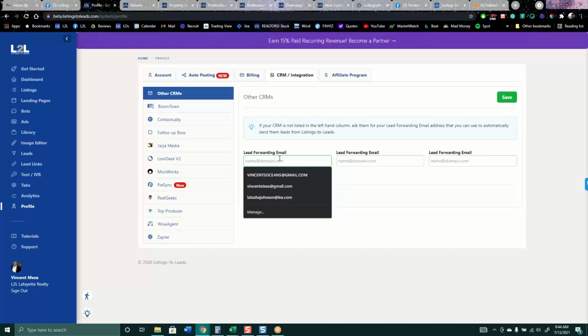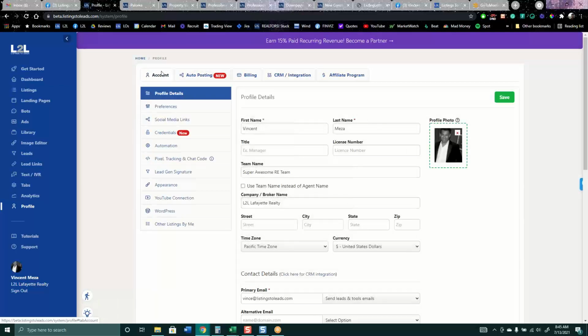Most CRMs have a unique email address for you, and you can put in your name or whatever that email address is, and put it there and save it. And then anytime we get a lead, we'll send it there, and then they'll scrape it and they'll drop it.